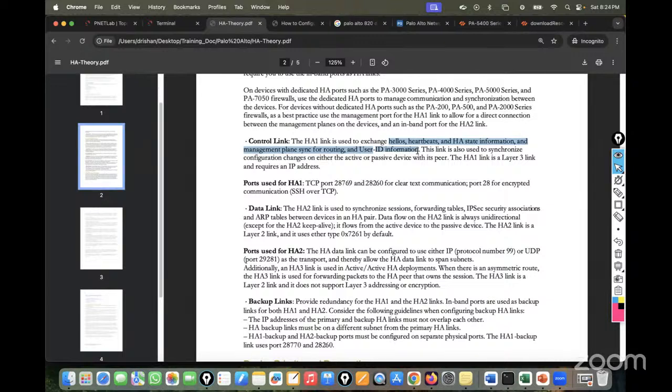But the data link is going to carry all your sessions, forwarding tables, IPsec security associations, ARP table, and any data related things. So routing, ARP, session synchronization, and IPsec security associations, everything is carried by your data link.